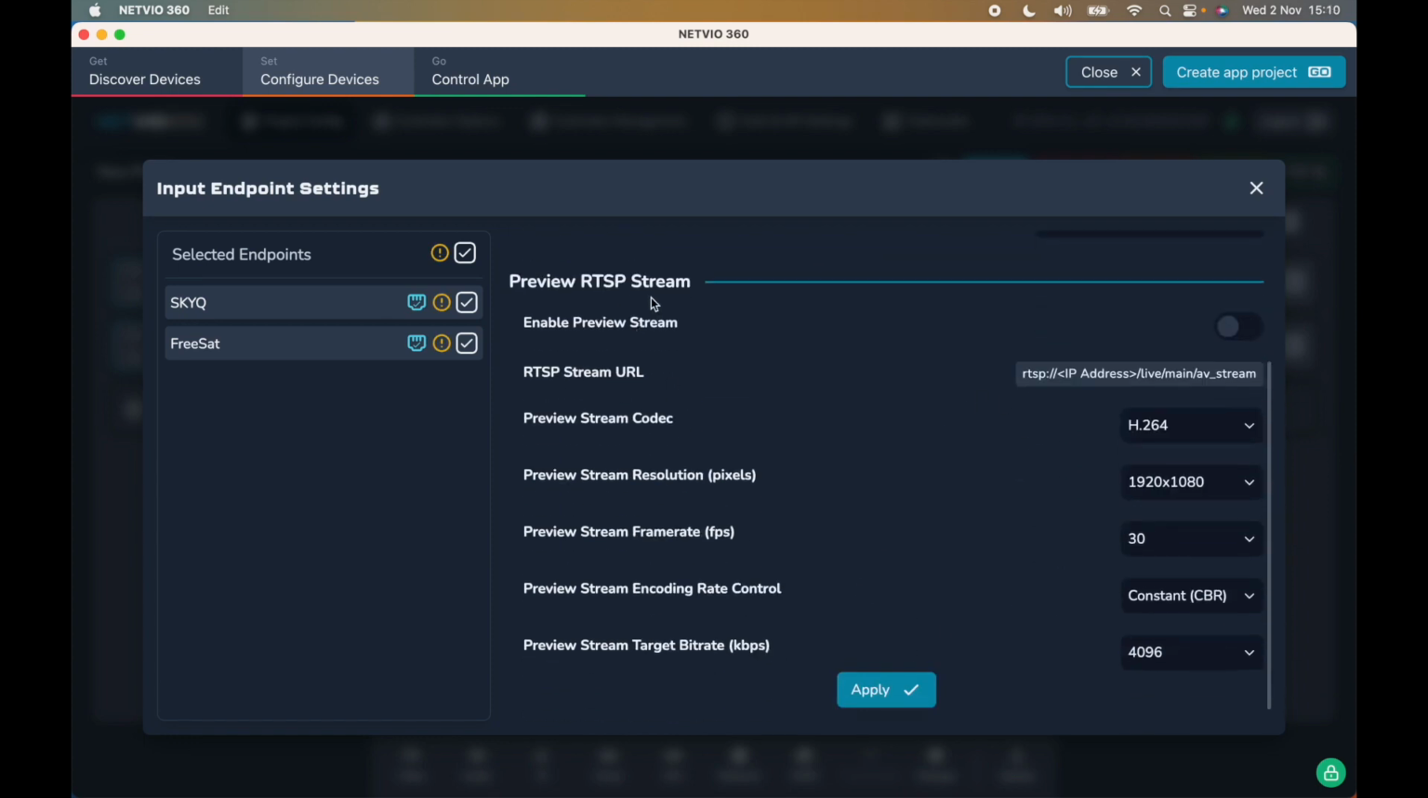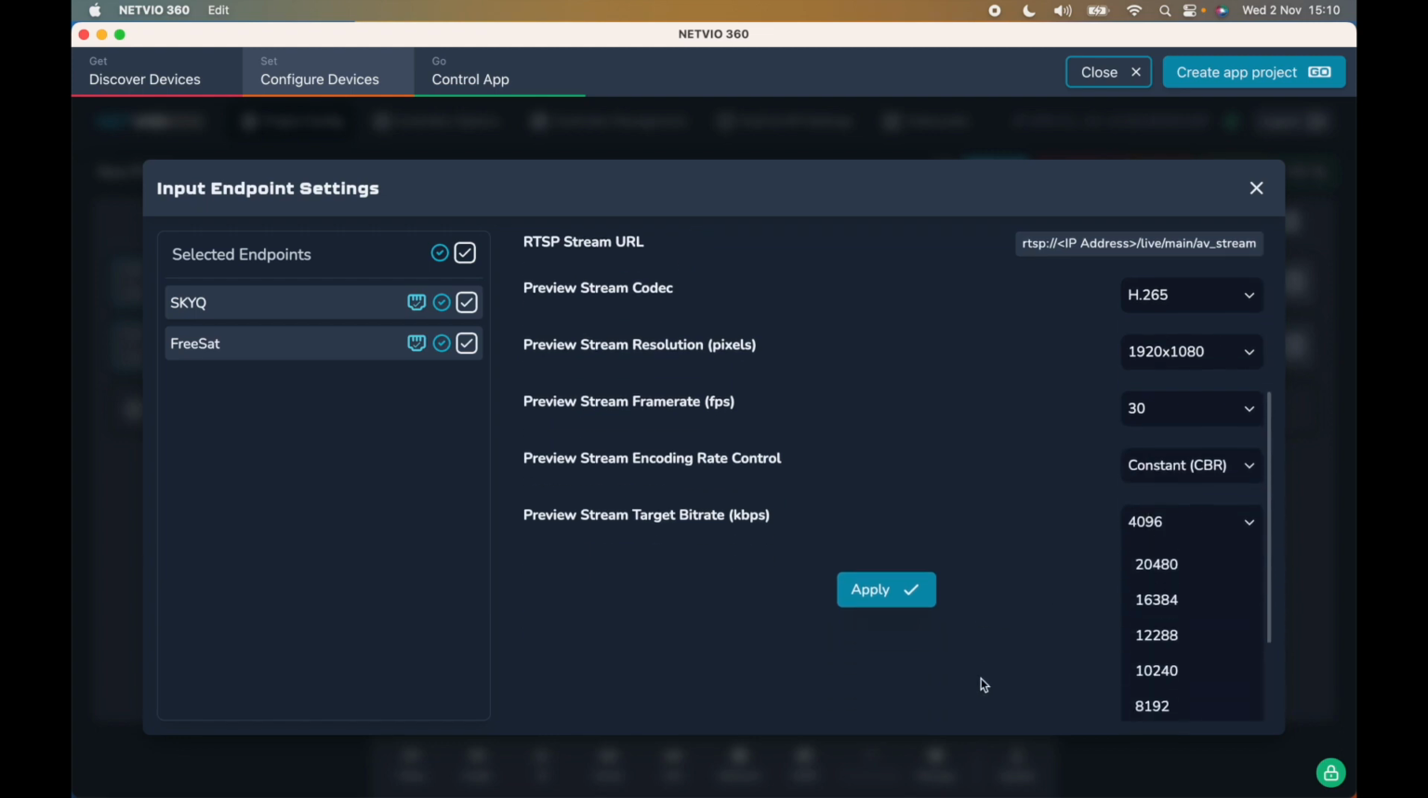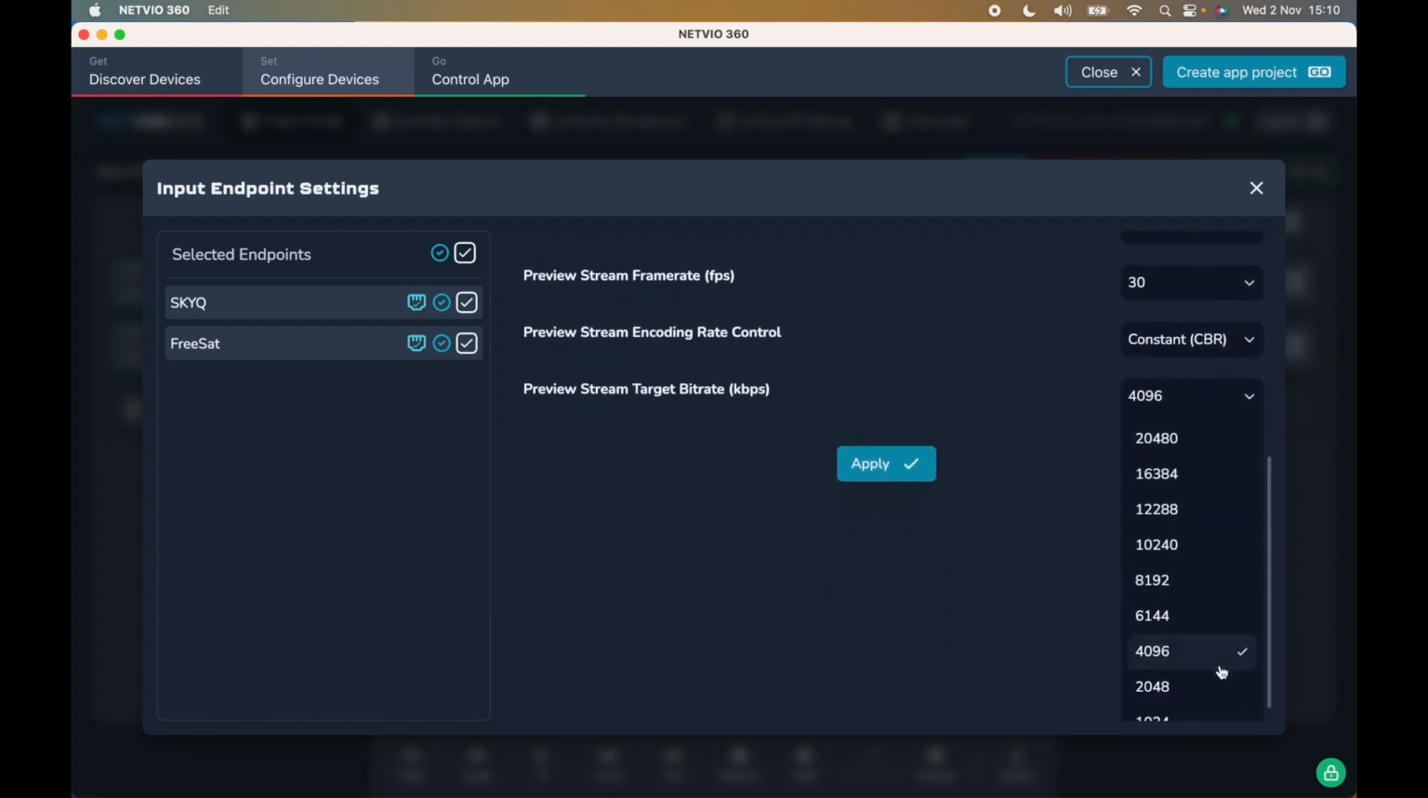In the system, we have high quality 1080p RTSP preview streams. These can be enabled here. Selecting an individual unit will show you the current IP address of the preview stream. You can choose to utilize H.264 or H.265 encoding. Select your resolution, the default and optimum being 1080, and up to 30 frames per second. A constant or variable bitrate, and depending on your use case, select a bitrate that is suitable.